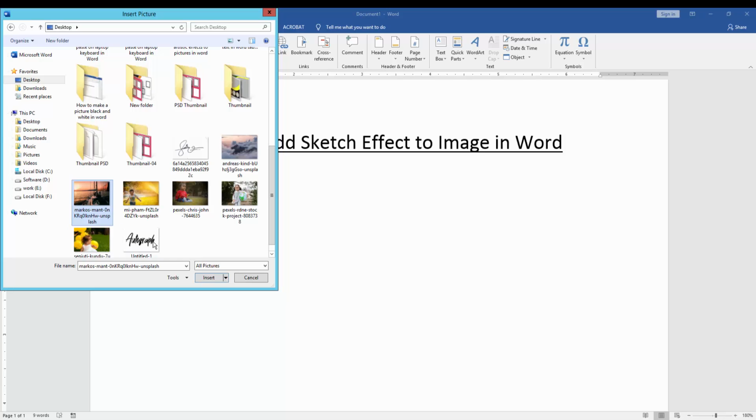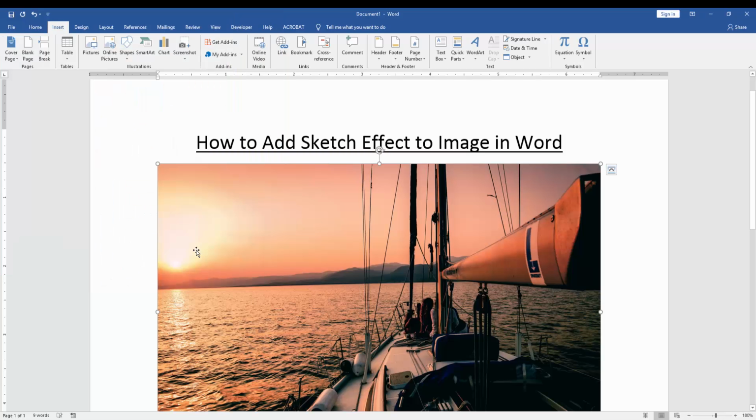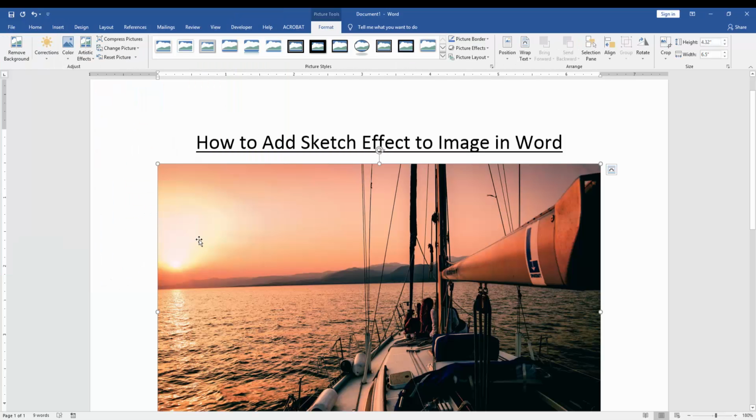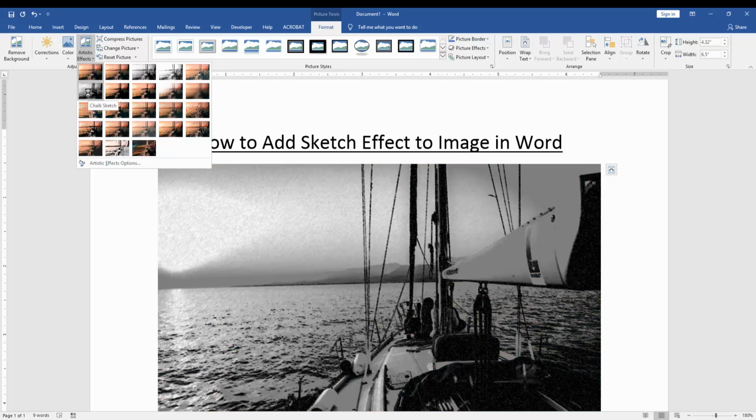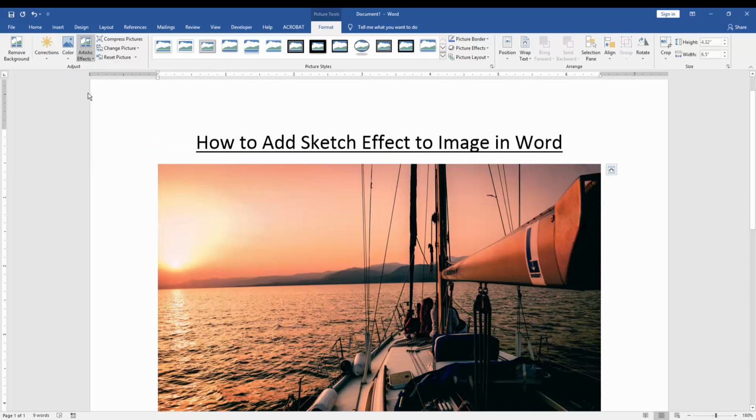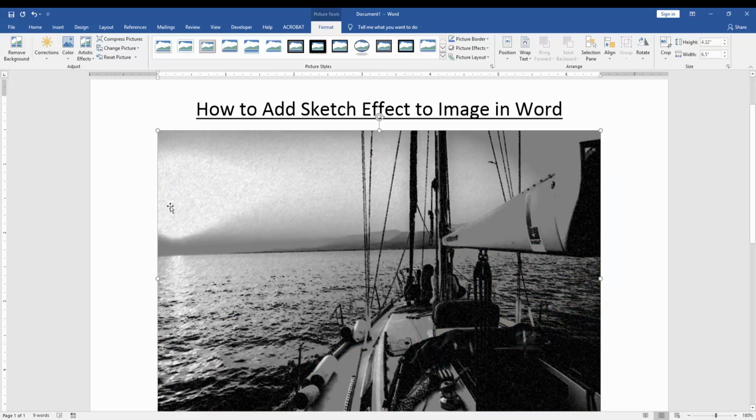Now I choose this picture and click Insert. Now we can see here we inserted a picture. Now we want to add a sketch effect to this picture. Click the picture and go to the Format menu. Then click Artistic Effects. Then choose the sketch effect. Now we can see here we added a sketch effect to the image very easily.